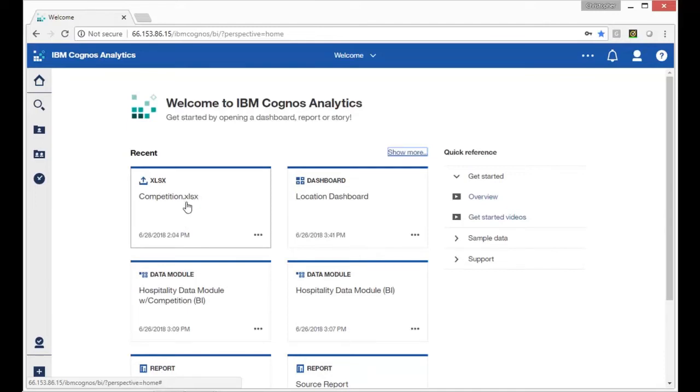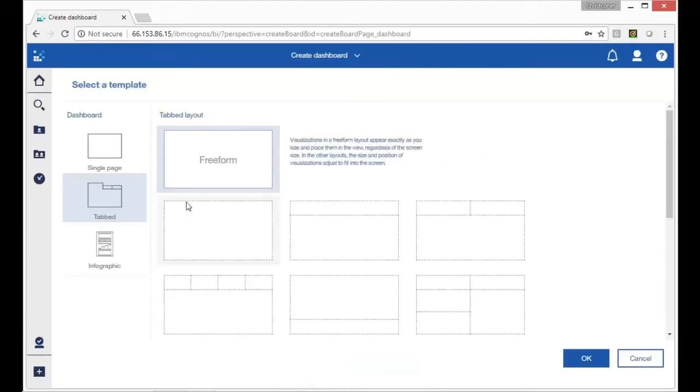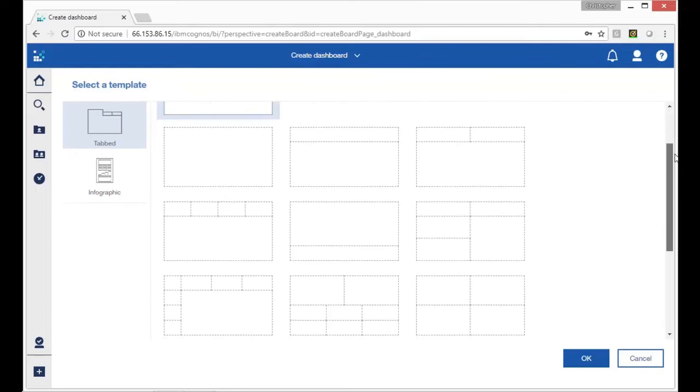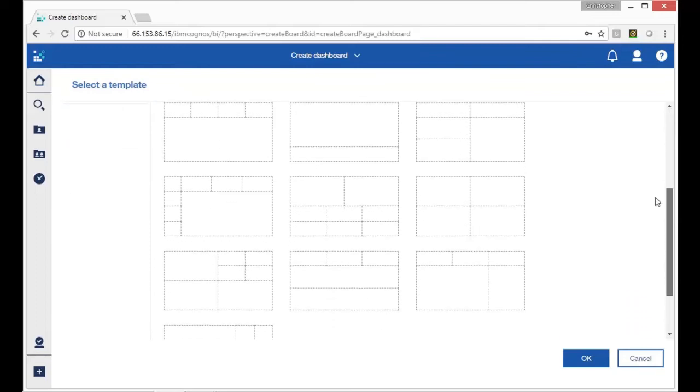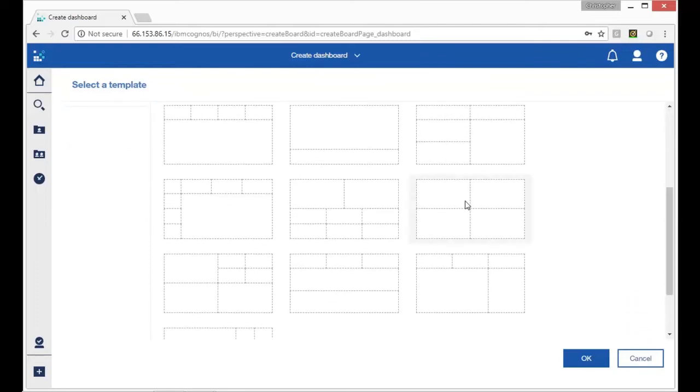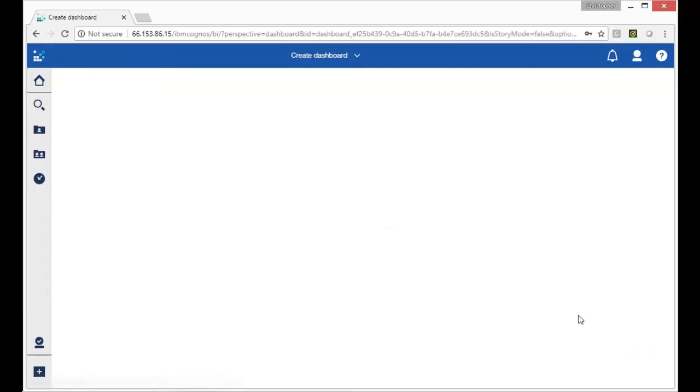You can see it's a tile on the main screen. If I wish to work with it, I simply click on the tile, and I begin the process of creating a dashboard that I can share with anyone in my organization. My choice between single page, tabbed, or infographic. I'm going to choose tabbed. That gives me room to expand in the future if I want to. And I'm going to choose a specific template to give me some help with the drag and drop. I'm going to choose a 2x2 template.